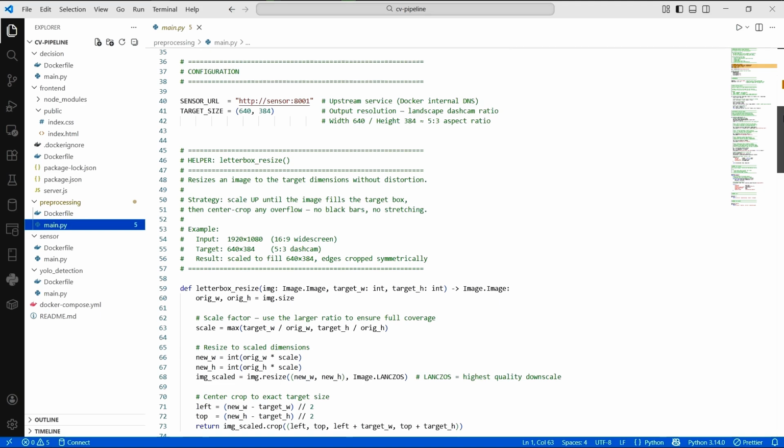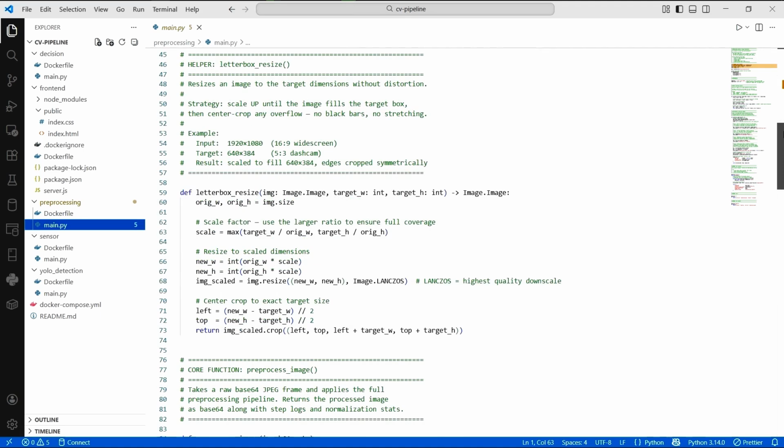Target size is 640 by 384. The fixed resolution every frame gets resized to. Landscape ratio optimized for dashcam footage. This function handles the resize. We calculate a scale factor, the larger of the width ratio and the height ratio, so the image fills the target box without distortion. Then we center crop any overflow. No black bars, no stretching. We use Lanczos resampling, the highest quality algorithm in Pillow.